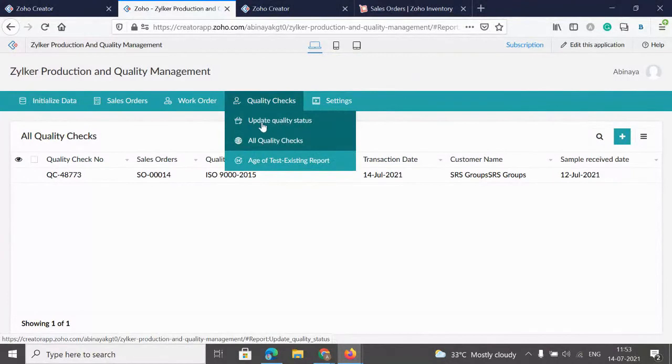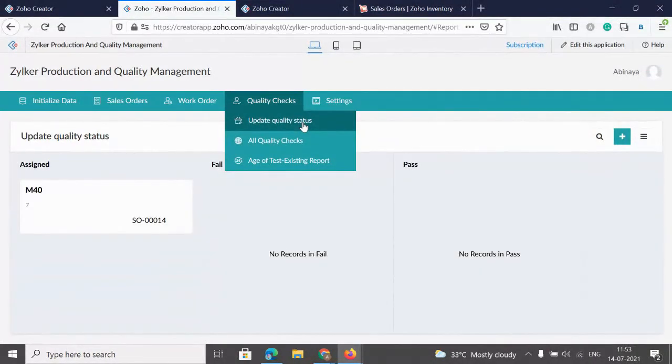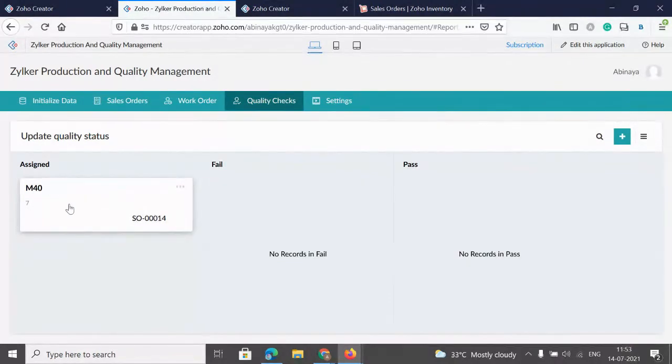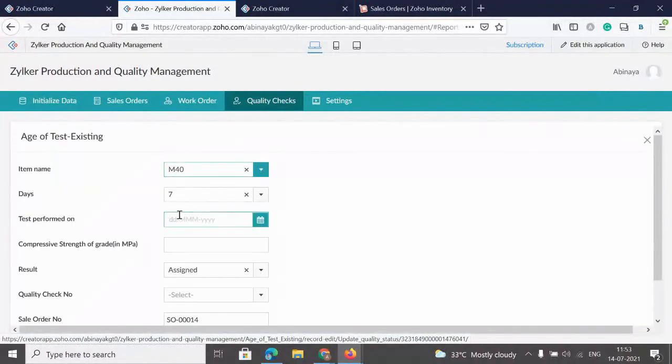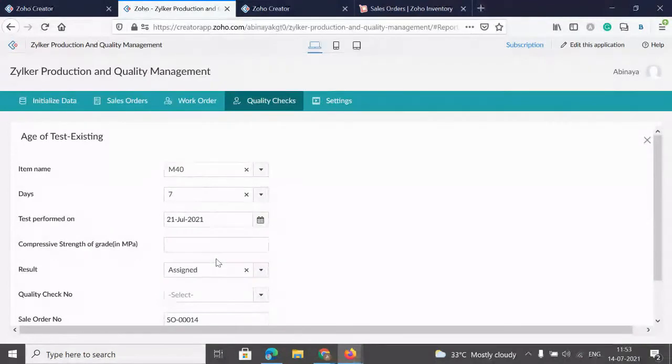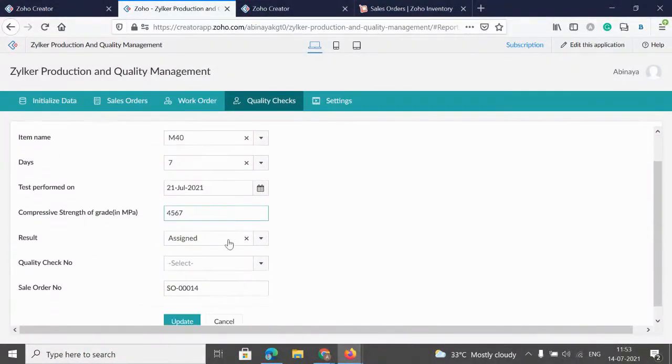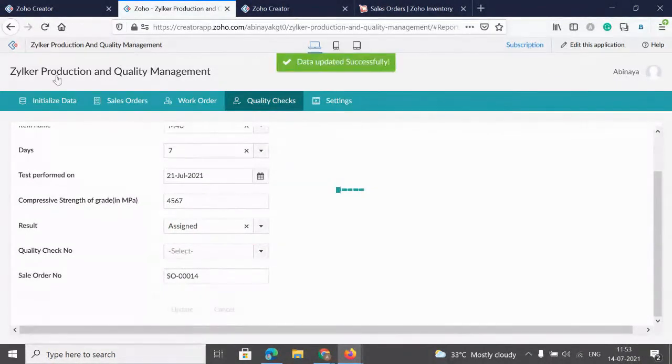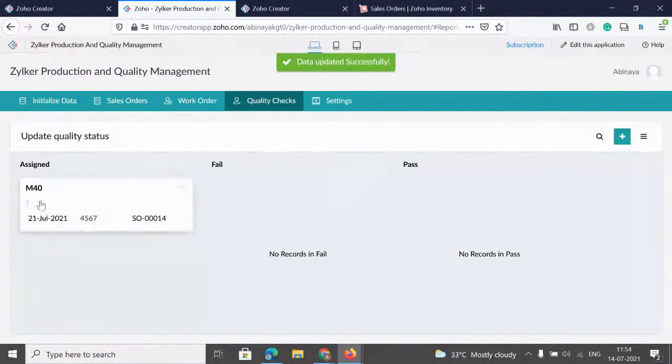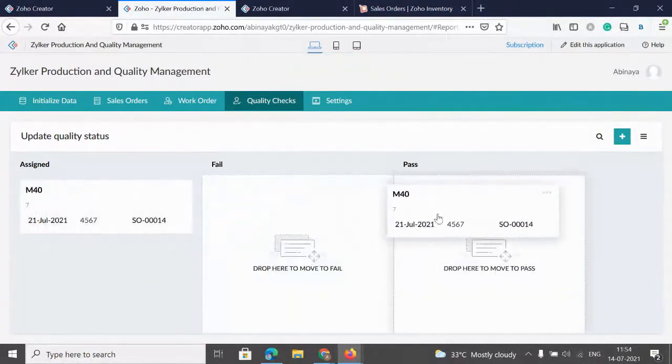Here we have this update quality check. So when the quality technician gets into his login, he would be able to see all the works that are being assigned to him. Now he has to test the concrete strength, compressive strength, and he has to update it. So let me just update the strength as, say, 3. This is the compressive strength we're enabling. And we have used the Kanban report within Zoho Creator. From assigned, I can just drag and drop it to pass.